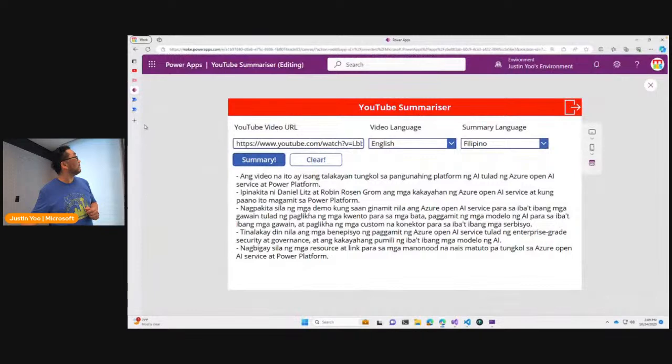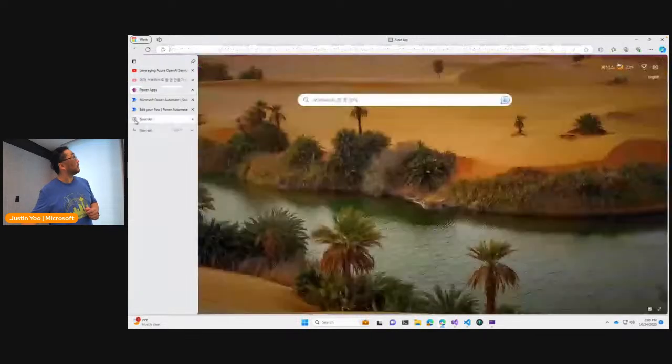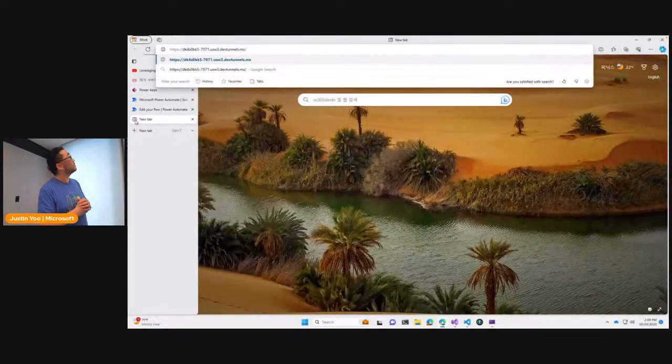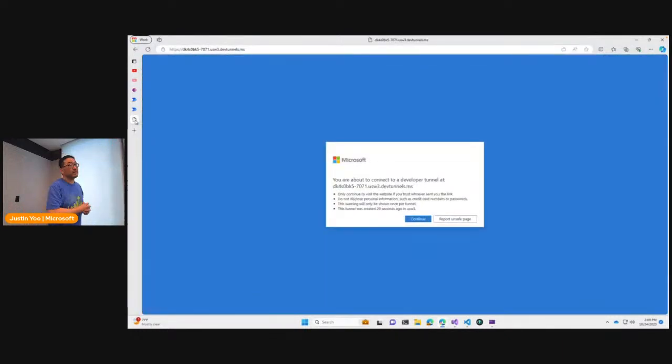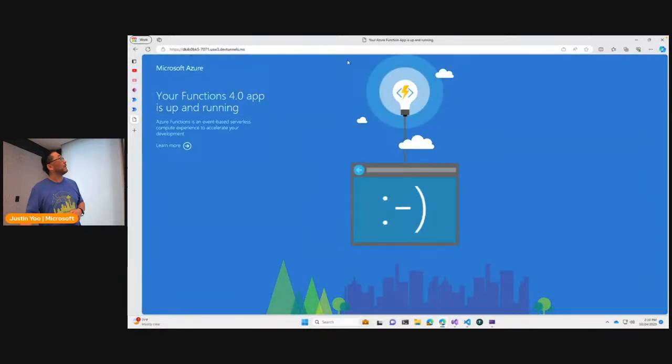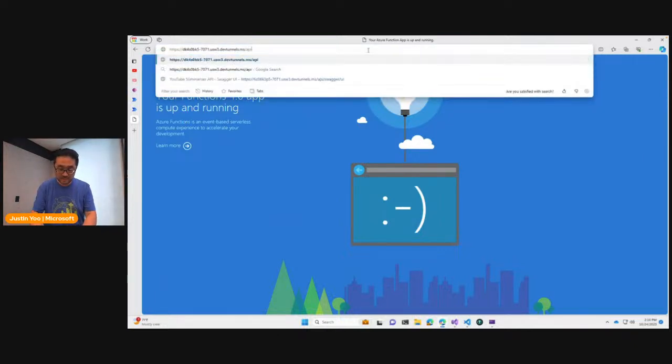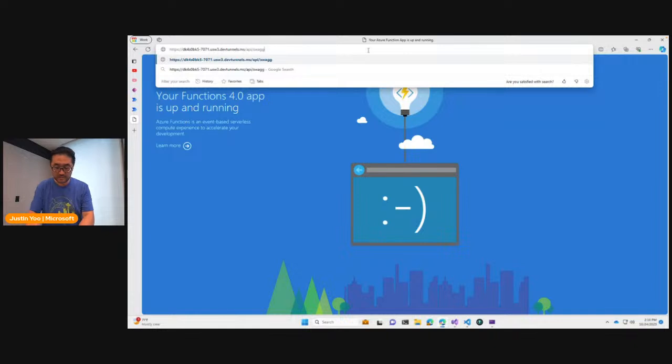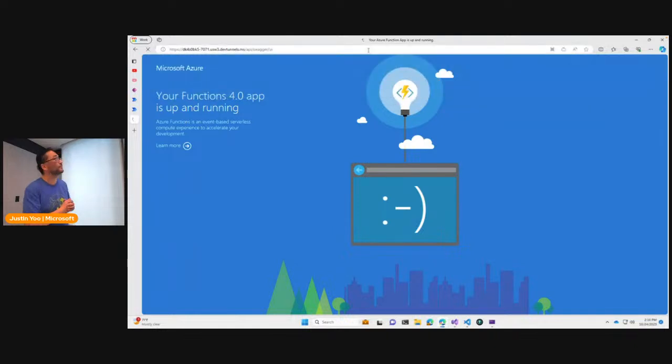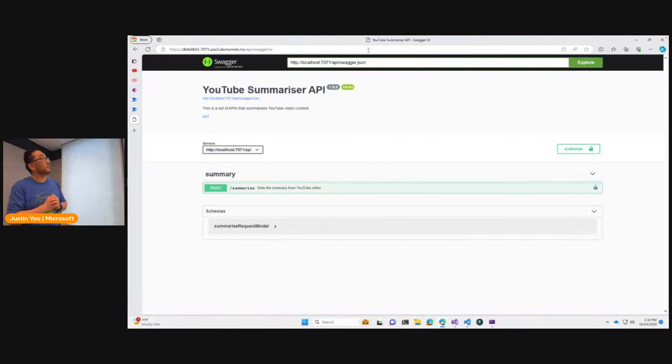Then if I put this URL, can you see that dev tunnels something? So we use the same thing from Visual Studio Code as well. Yeah. So we can use that. Now we will be able to see the Swagger UI and the things. API/Swagger UI. And simply we will be able to see the same thing, the Swagger UI.